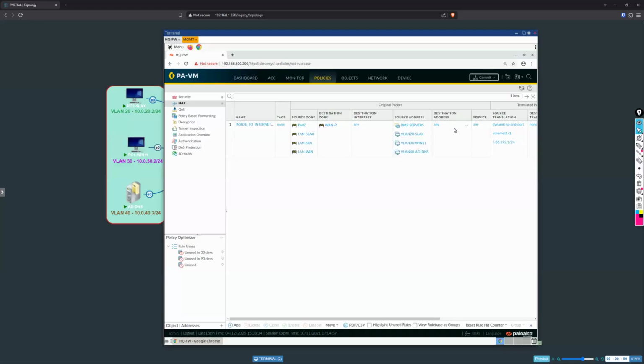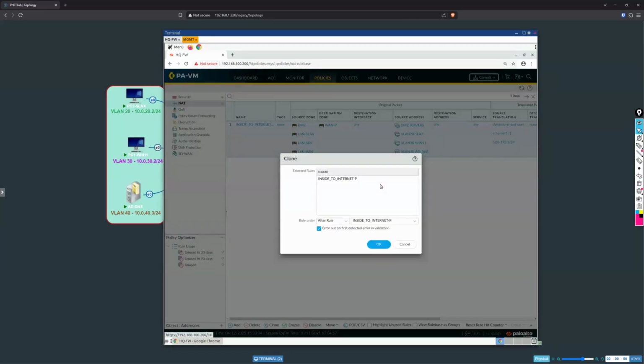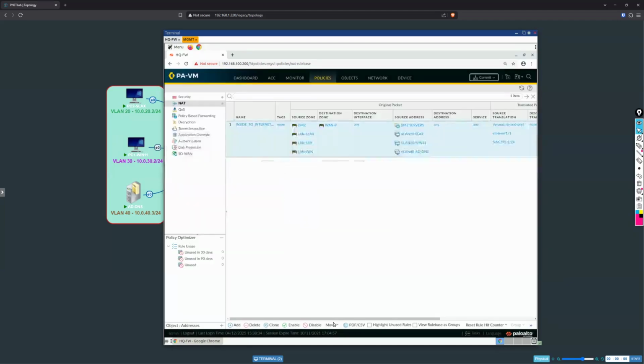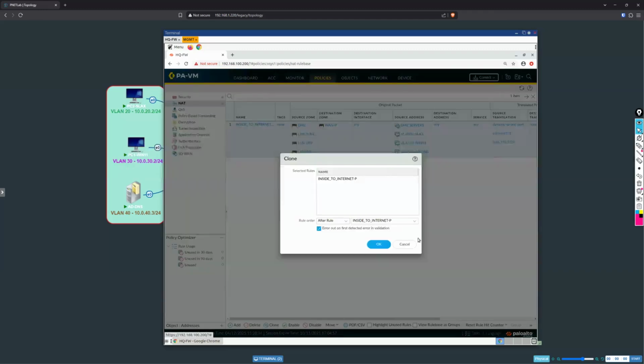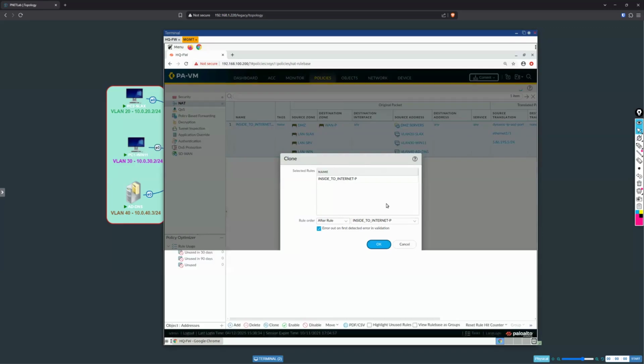Okay, now everything in this will typically remain the same. So rather than configuring everything again, I could just select this and clone this rule. And I could change this as well if need be. Or if you want, I could create a new one. Let's just clone this. Okay, click on OK.